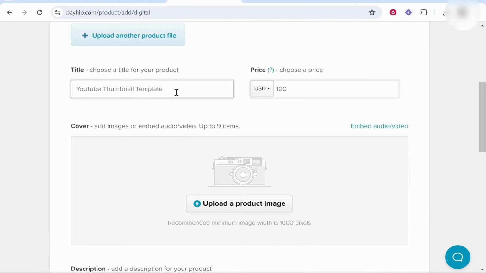After the upload, you'll need to enter a title for your product and set a price. For this example, I'll call my product YouTube Thumbnail Template and set the price at $100. Keep in mind, you can change this to any price and currency you want. If most of your audience is in the United States or internationally familiar with USD, I recommend using USD because it's widely recognized and can help increase conversions.